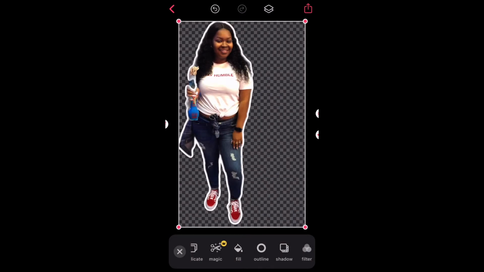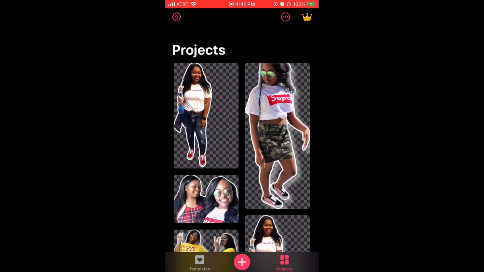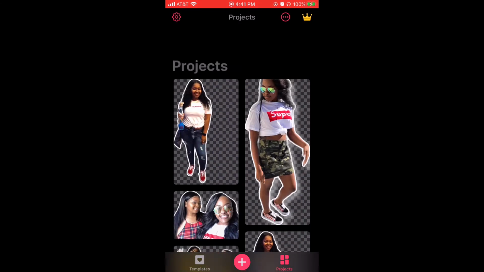And again, you're going to do that to all pictures that you cut out that you want added to your video. See, I already did them all. You'll do it to all the pictures you want.